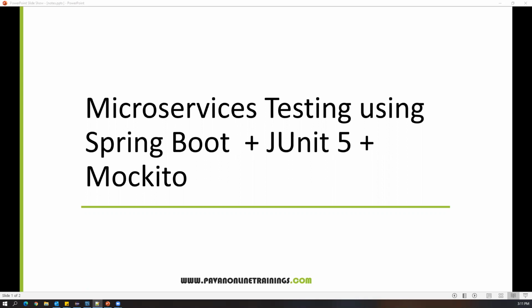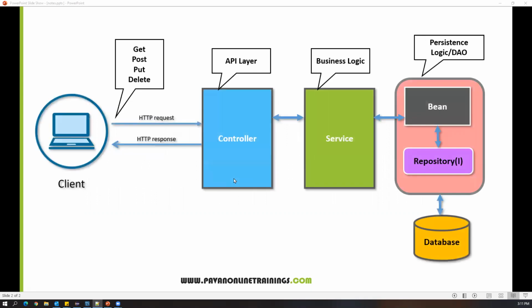In our previous video, we have seen how to write unit test cases for microservices which are developed using Spring Boot and JUnit 5 with the Mockito framework. Now in today's video, we are going to see how we can write the unit test cases for controller methods, but this time we are going to use the MockMvc framework.